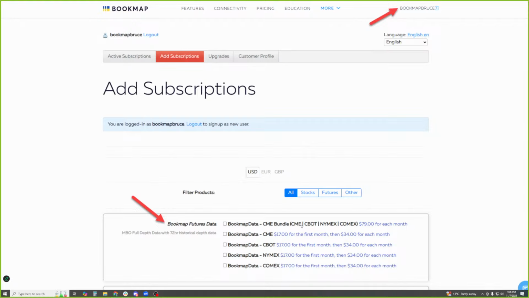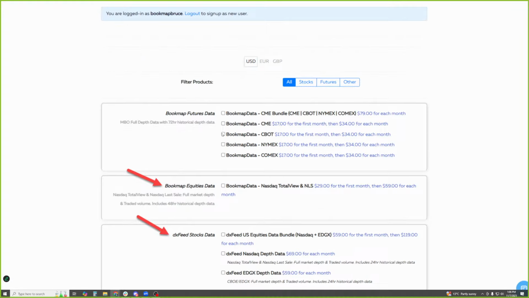It's up to you, but the bundle is easy, and then you can access everything. All right, so select one of your choice here and go through the process. Let's go down the page a little bit, though.